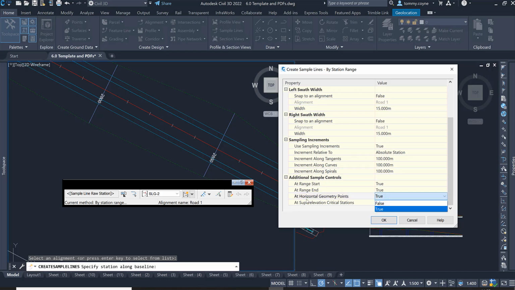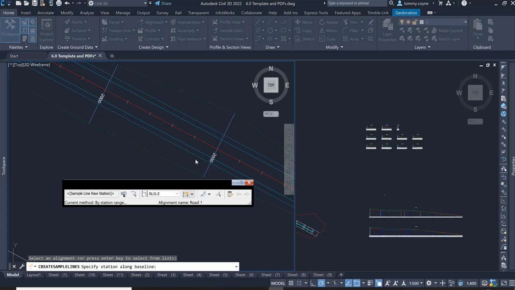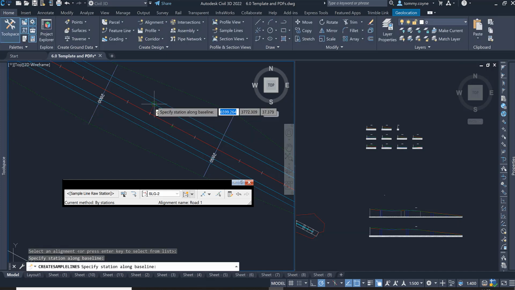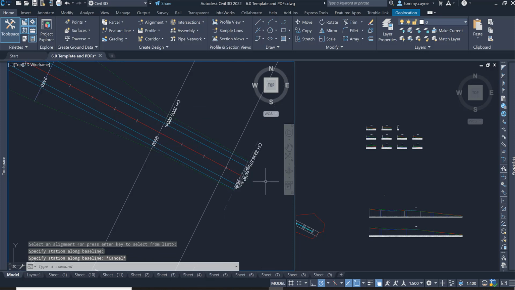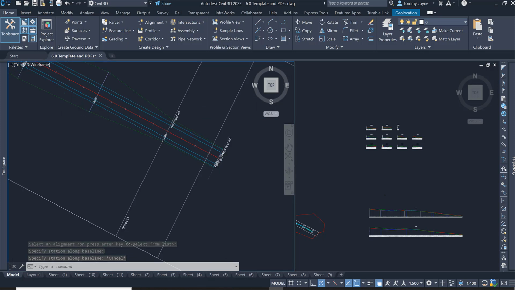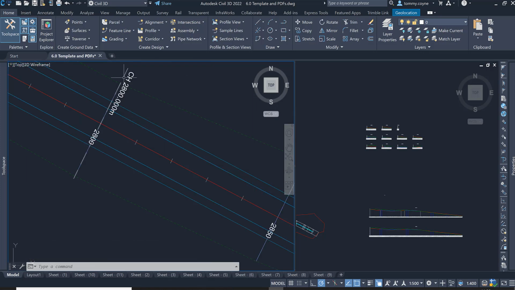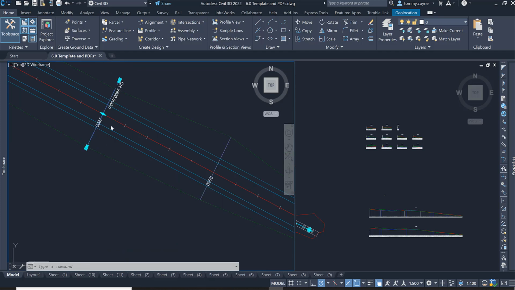And just again, make sure that the horizontal geometry points are turned to false. We do not want additional sample lines at horizontal geometry points. Go OK, and then you can either press enter or escape, and you'll see all the sample lines are then displayed.